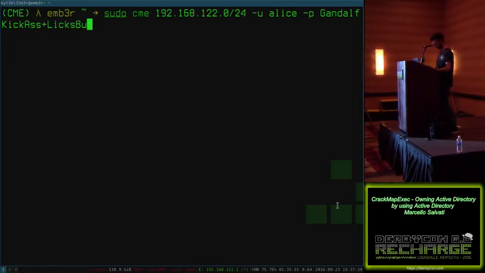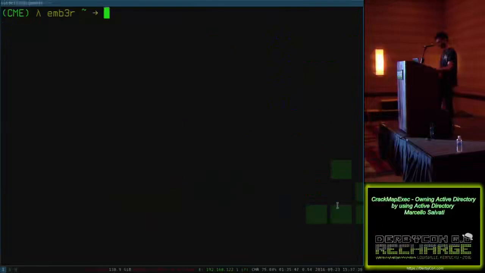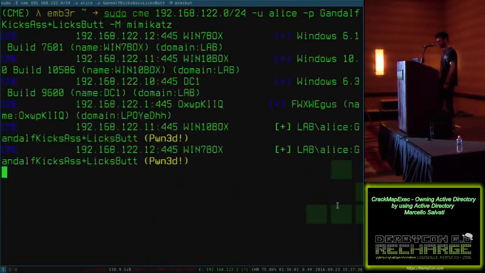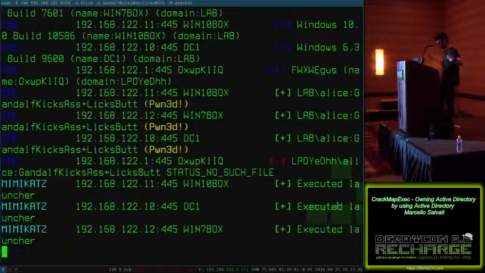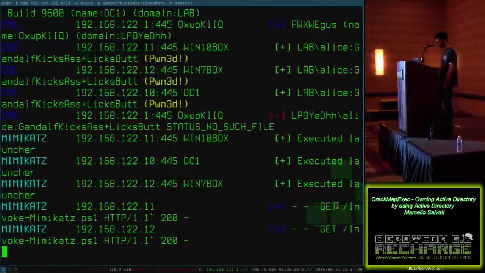Yep. And I'm going to use this creative password on the /24. I'm just going to execute Mimikatz on all 3 boxes at the same time. And I messed something up. Wonderful. So let's try that again. Gandalf kicks. Oh, yes. There you go. Thank you, sir. Yes, that worked. Thanks. Okay, well, it worked.